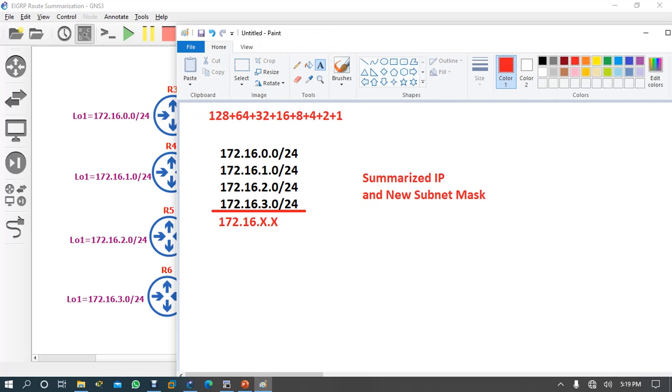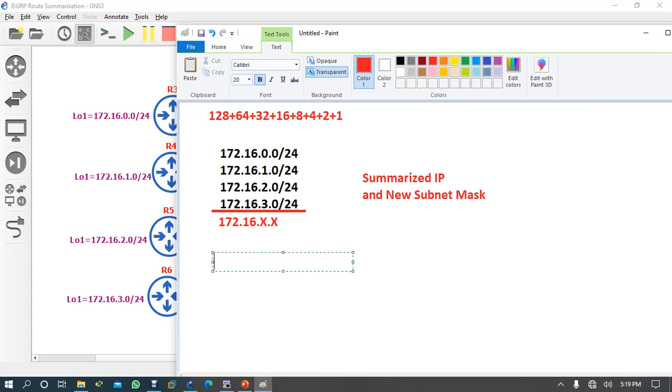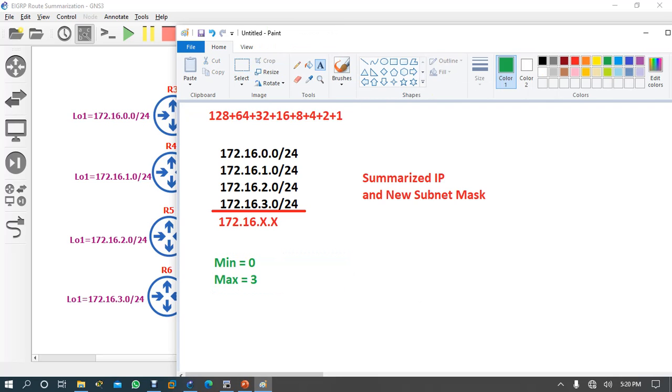Okay, so here we are calculating 172.16.0.0/24. The first octet is common, the second octet is also common, the third and fourth octets are not common, so just keep them waiting. Now, what is the minimum number you are looking for in this third octet? Minimum in the third octet is 0 and the maximum is 3. So the total number, counting from 0 to 3, is 4.